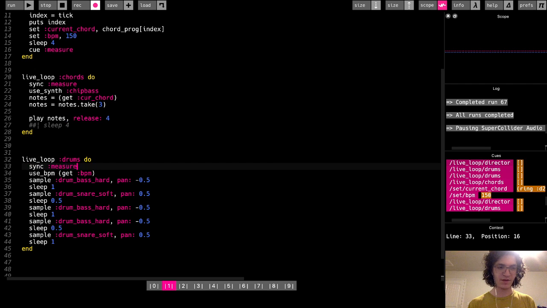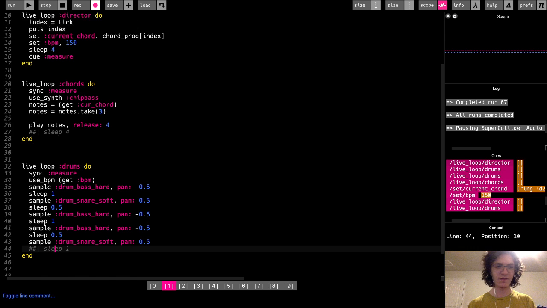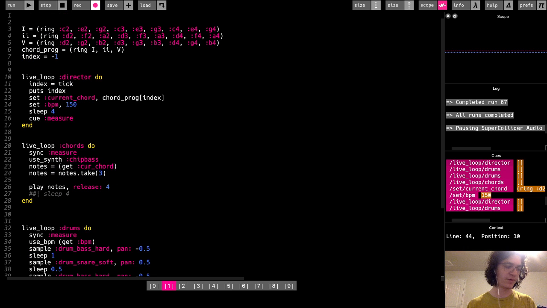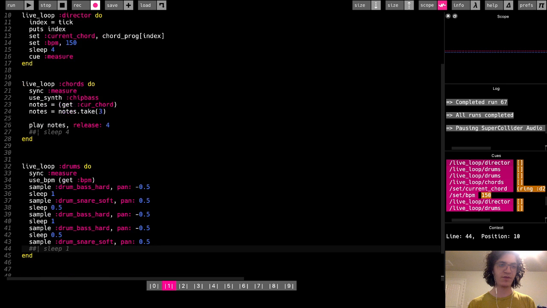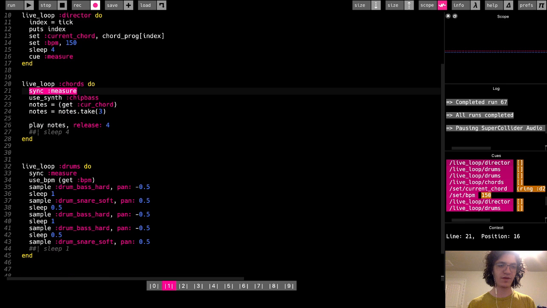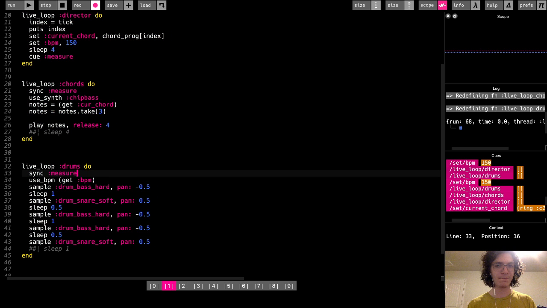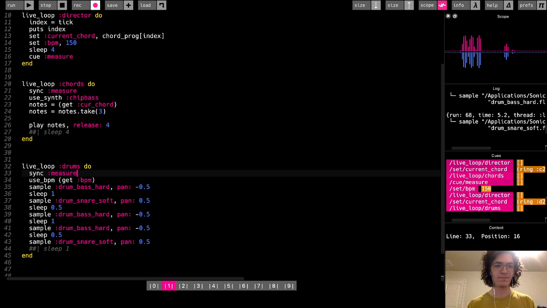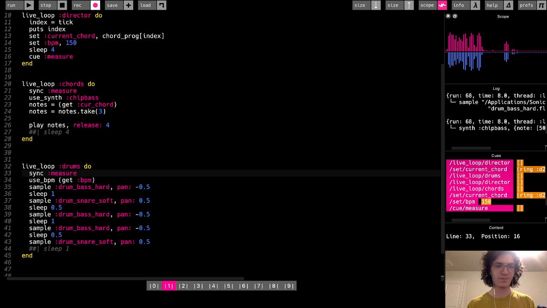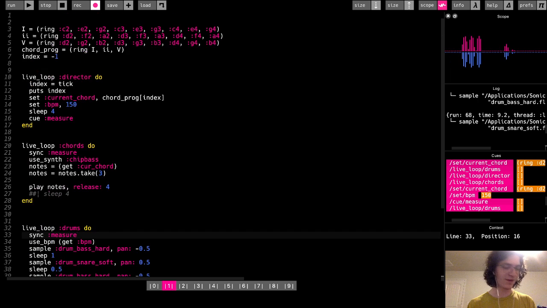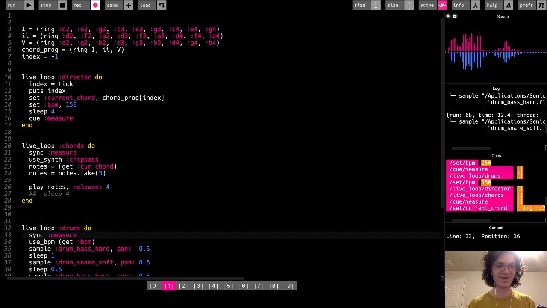And what I'm trying to do here is sync them together, so this director loop, every 4 beats it will cue measure, and then whenever measure is cued, both chords and drum should simultaneously start. Whether or not that's actually going to happen, we'll see. Okay, this is progress. They're at least playing at the same time.